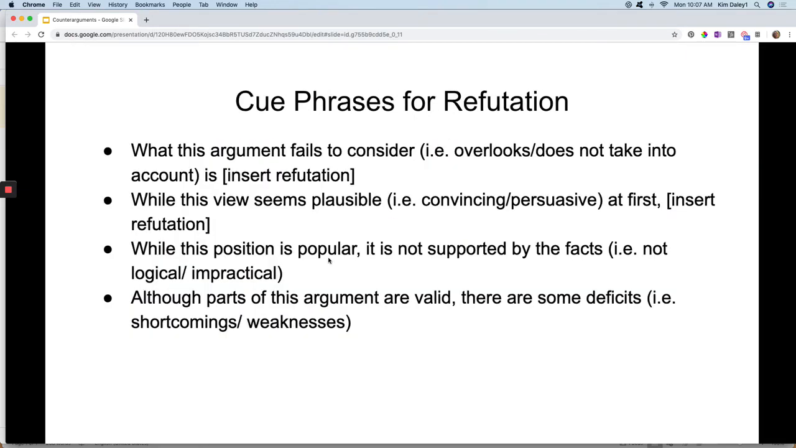The last thing is to use a cue phrase for a refutation, and this will really help you. And I suggest you just take the cue phrases that are already given. Unless you are really comfortable writing a refutation to a counter argument, I suggest you just use what we already have in the lesson material. So some cue phrase examples: what this argument fails to consider is, and then you give your refutation. These are just really great examples that will help you as you come up with the refutation for the counter argument.